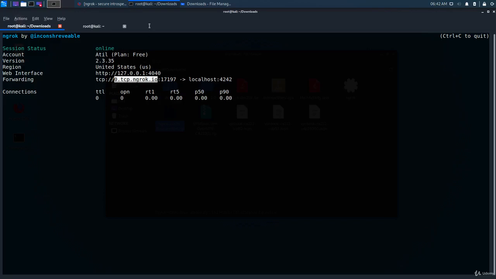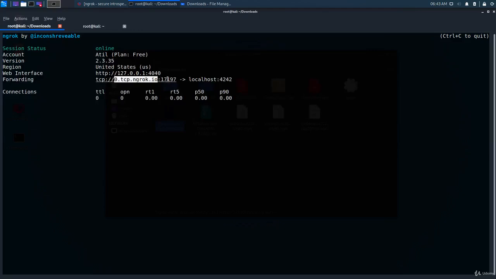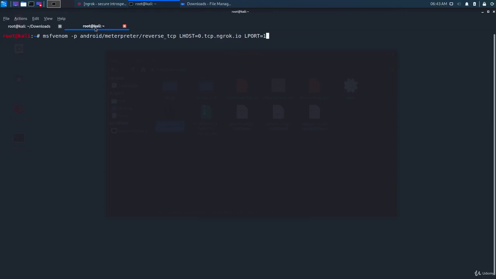17197. I'm just going to copy and paste those. 0.tcp.ngrok.io, so it's easy, I can write that without forgetting. And then the LPORT will be, let me see, yes, 17197. Here we go. Now we are okay.